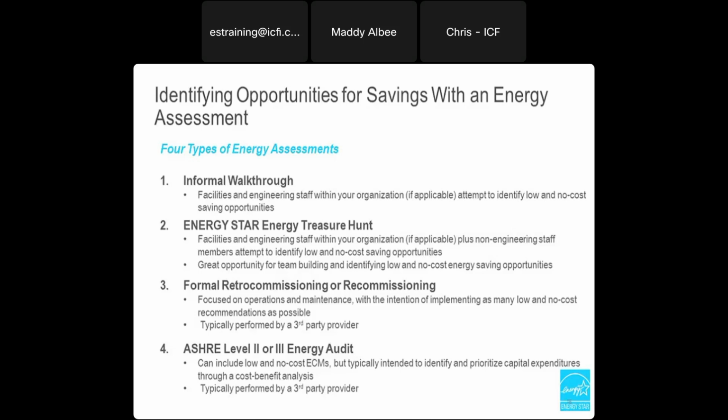So if you do want to dig into your score and find those ways to improve it, there are a few ways to conduct an energy assessment, and each of those ways does require different levels of expertise and perhaps also financial resources. The next section, we're going to stay in the realm of these first two items on the slide, the informal walkthrough and the Energy Star energy treasure hunt.